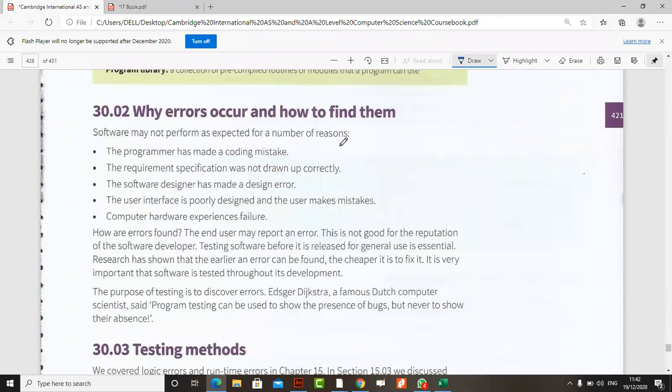So why do errors occur and how to find them? Okay, we start from this. There are multiple reasons, since we are going to learn advanced programming, why you would face them. One of the most common mistakes, as mentioned here, is that the programmer has made some mistake. This could be due to less knowledge in programming skill, or obviously because of a human mistake.